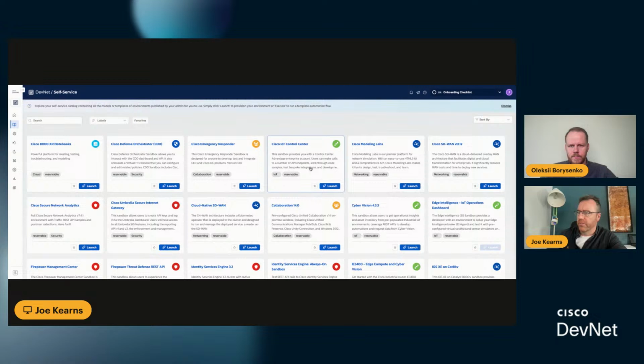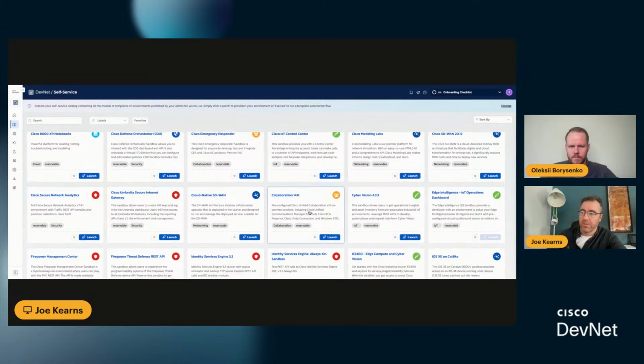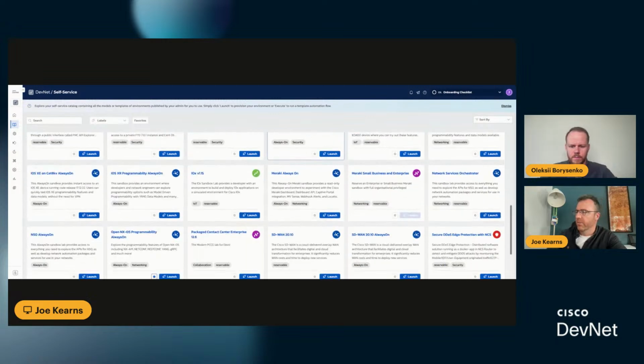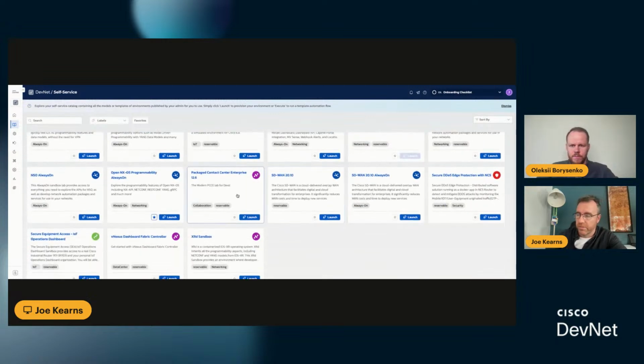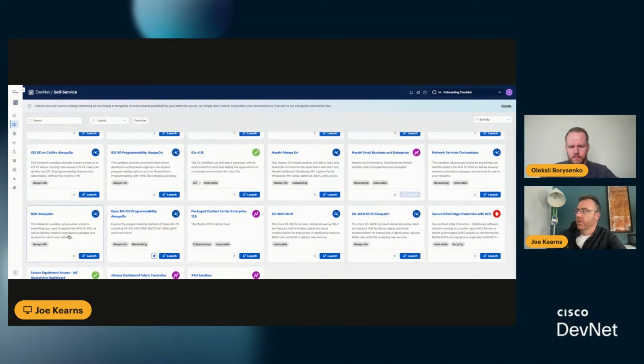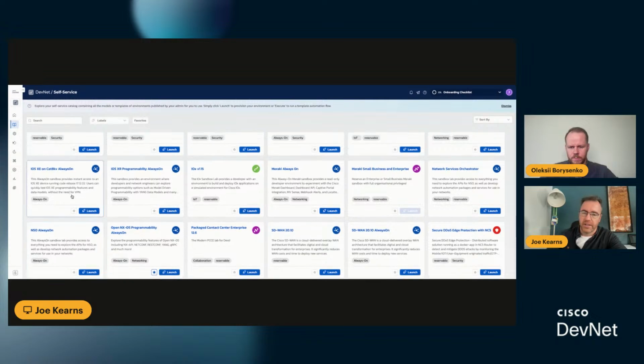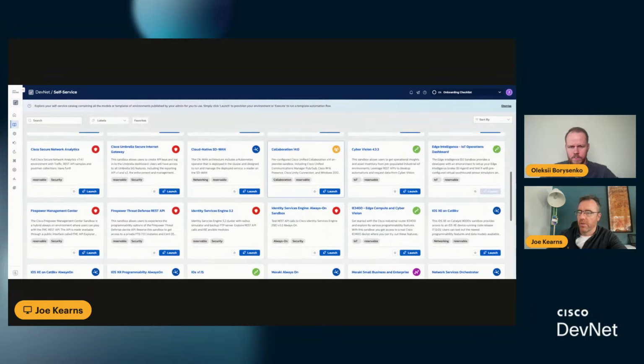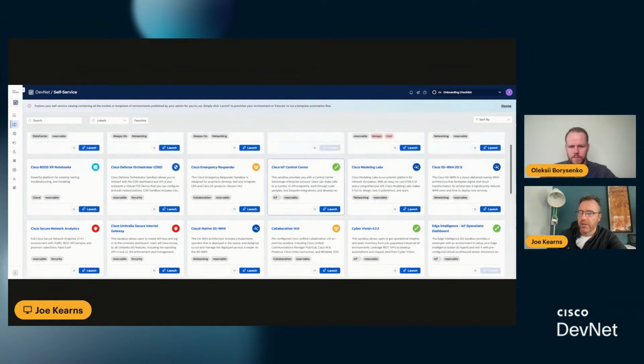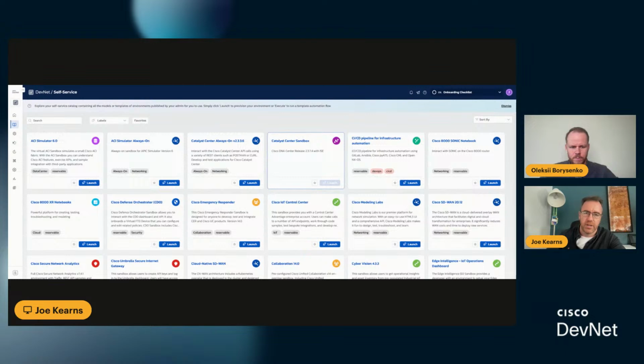Again, lots of IoT stuff, IoT Control Center, some collab stuff as well, Collaboration 14, and we also have a Contact Center lab, which is very popular. We also have a lot of networking stuff, XRD, NSO, IOS XE on Cat 8KV. So there's a lot of stuff here. We've actually removed a little bit lately, which has gone end of life, but we're constantly adding stuff to it as well.